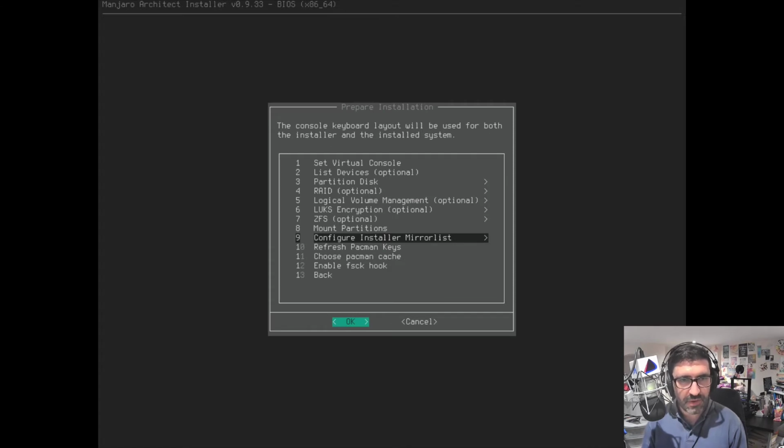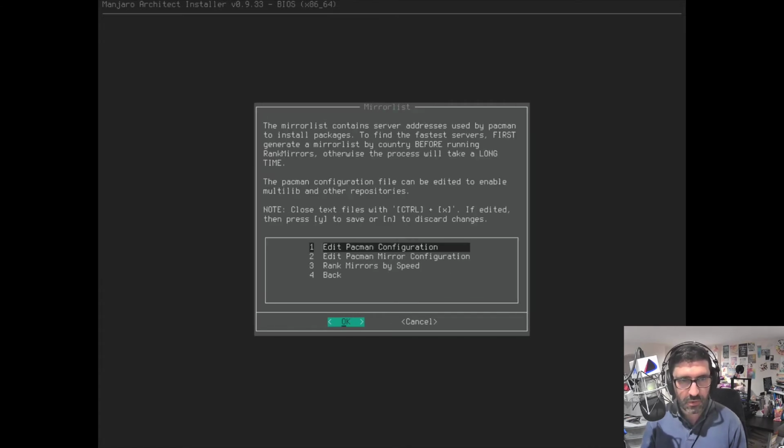And now we're ready to configure the mirror list. What this will do is we can edit the Pacman configuration and the mirror configuration. By choosing mirrors, you can set up specific countries, or you can just let the system do its thing by default. It contains server addresses, through to HTTPS and FTPs, etc. The configuration file can be edited at any point using the multilib file or any other repositories there.